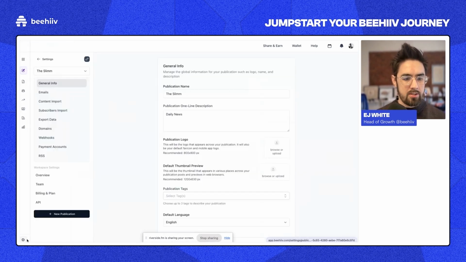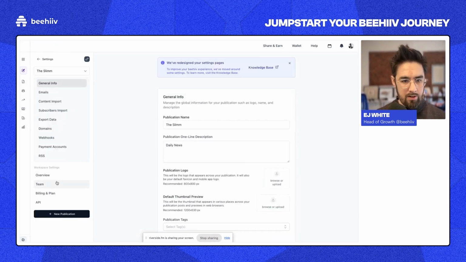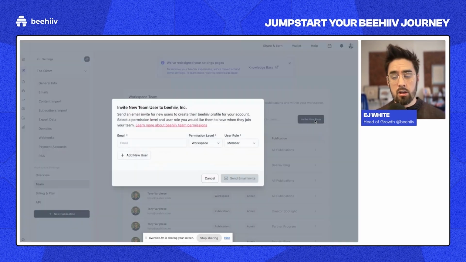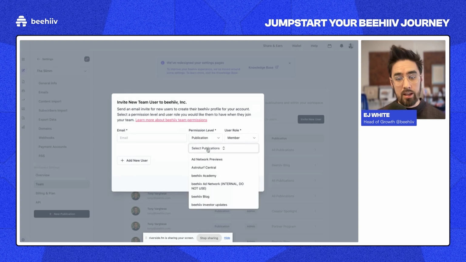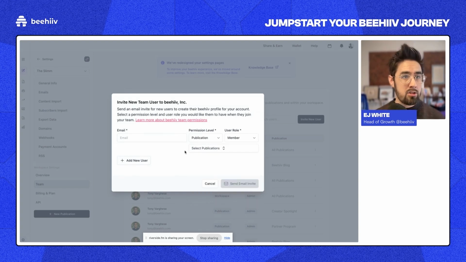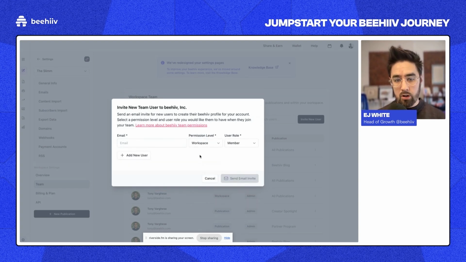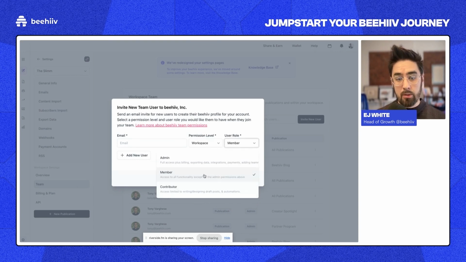So where was I? I was at settings. We jumped back for collaboration because we were talking about teams. So say you have a team you're working with, you basically have a bunch of granularity in how you add people. So I could add anybody by email. You can then set the permission level. So you can say, I only want them to have access to the publication. You can select, if you have multiple publications, the specific publication, give them workspace access. And then you have contributor, member, and admin.